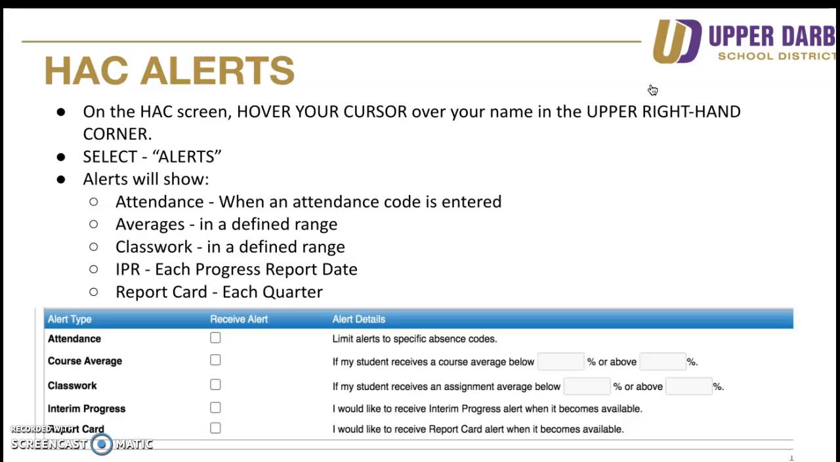Subscribing to the interim progress, the IPR, and the report card average will send you an alert with the scores when they are finalized at the midpoint of the marking period and at the end of the marking period.